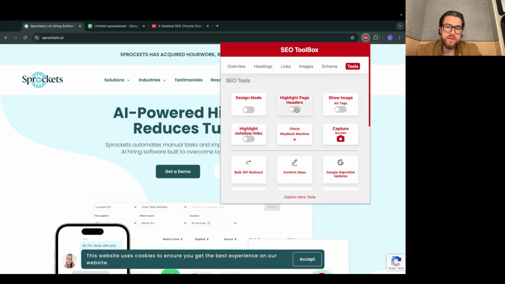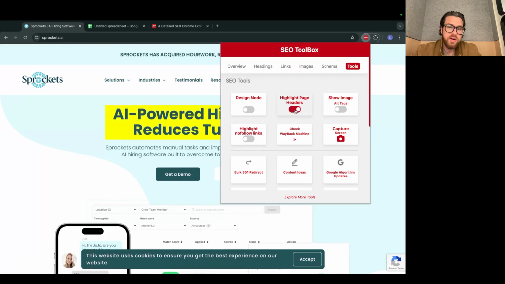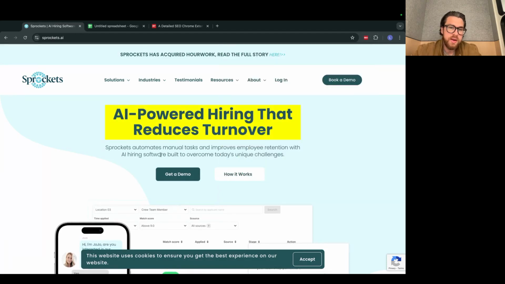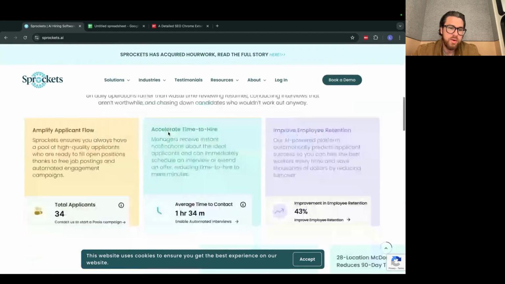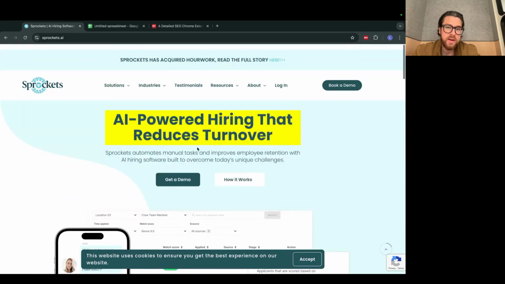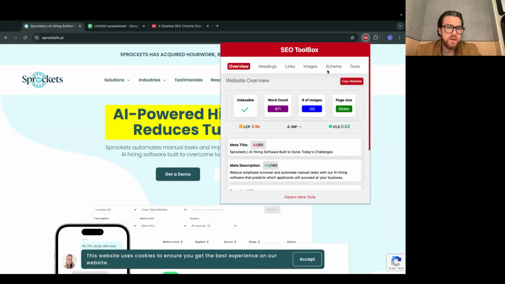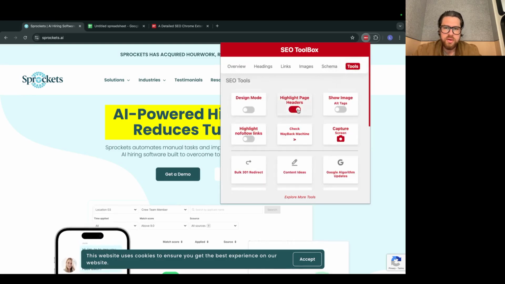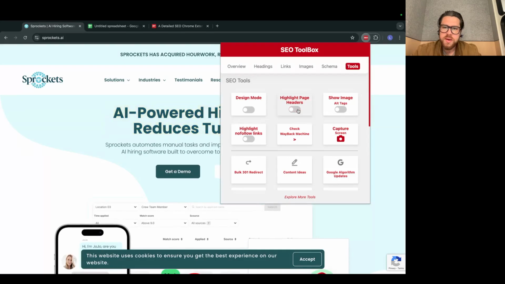Some of the other features are highlight page headers. So as you can see, if I toggle that, this header is now highlighted in yellow and all the other ones that are headers on the page are highlighted. This is really great for just getting quick snippets for where the headers are at, because some headers might be hidden or nested in other places. So this is a great way to just quickly extract those.